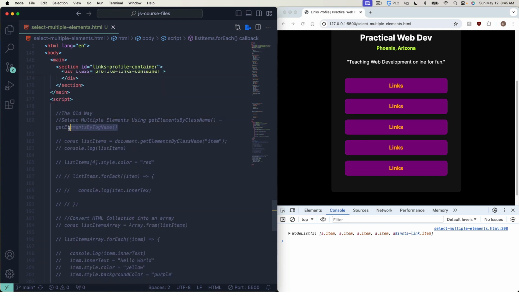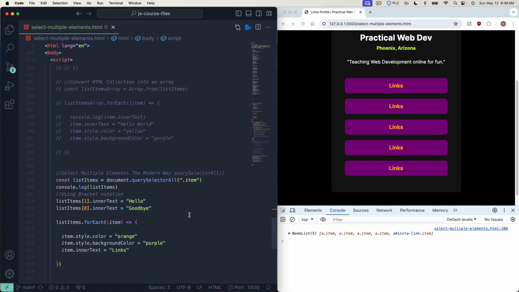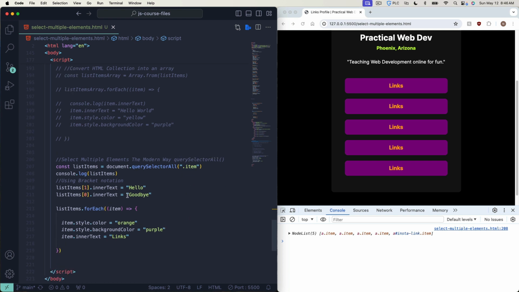So again, you might see this older code, which is going to be getElementsByClassName or getElementsByTagName. But this is the new way to do it. This is the way you should stick with from now on. Use querySelectorAll, and then you can use a forEach loop or bracket notation to select whatever you want and have it be manipulated.